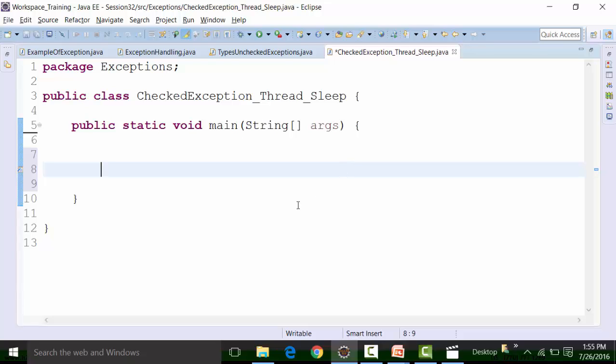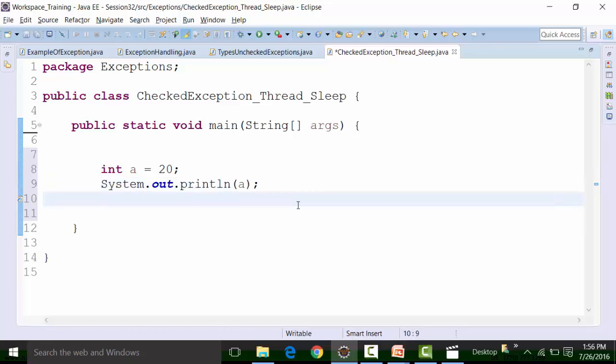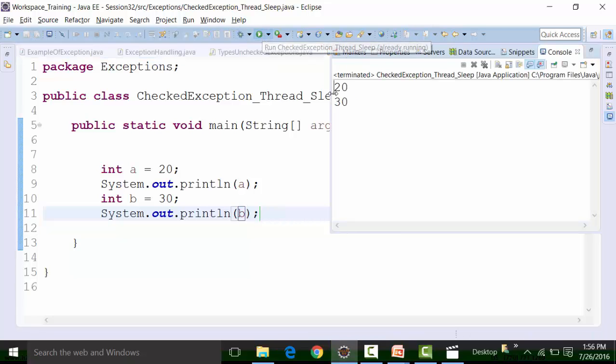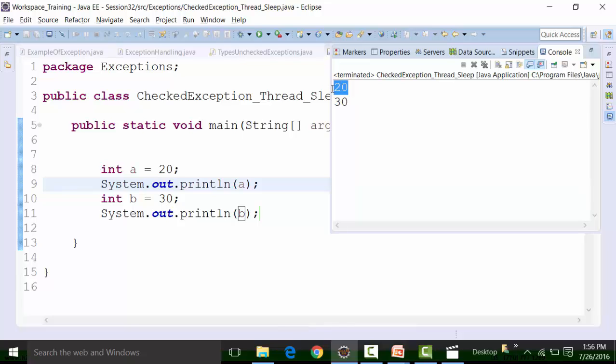A typical example: let's say I have integer a equal to 20, and I use a sysout to print the value of a. Then I have integer b equal to, let's say, 30, and again a sysout for b. If I run this class file, I'll get the result of a and b, 20 and 30. That's fine. But let's say I want to create a delay of 5 seconds between these two results. So first it prints 20, then waits for 5 seconds, and then prints 30.